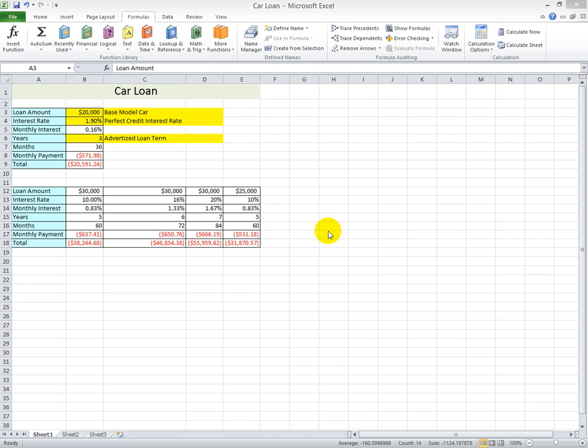Hi, I'm going to demonstrate scenarios. So the first thing we're going to say, you want to get a car loan, and they tell you on TV this is $20,000 at 1.9% for 3 years, but you don't have a perfect score, nor do you want the base car, which is $20,000.